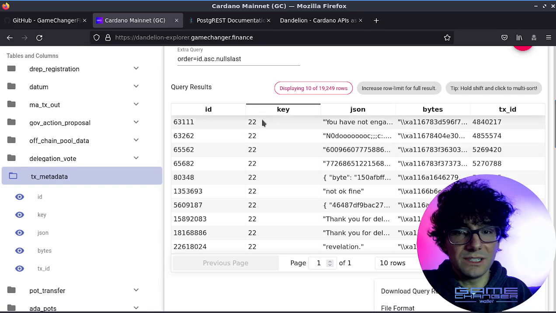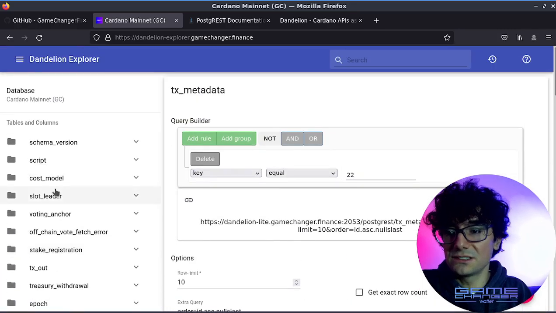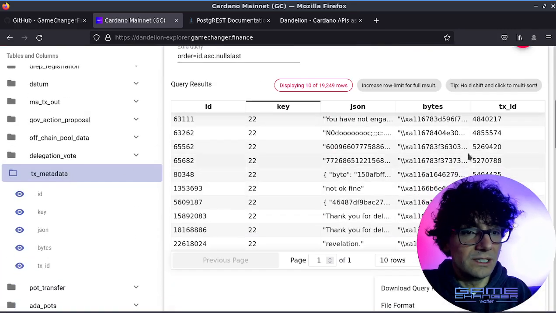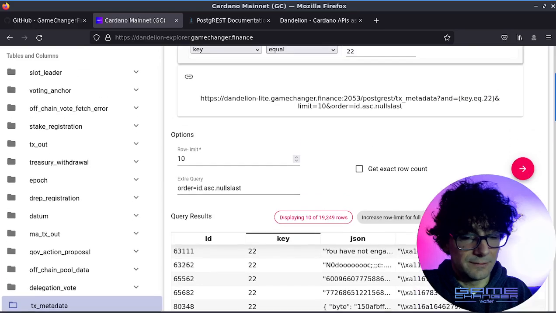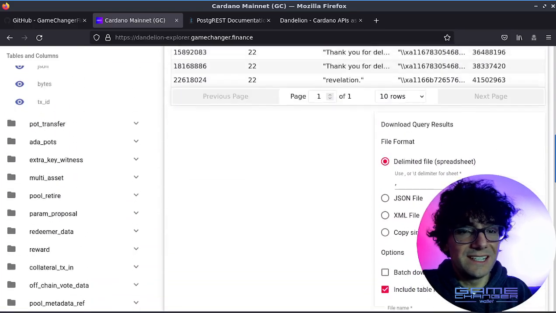So for example, here, as I showed, we have gathered all the metadata that is under the 22 key, right? And this, for example, has an associated transaction ID, which then you can go to the transaction table and query, for example, for these IDs to interconnect the results, just to join these results.